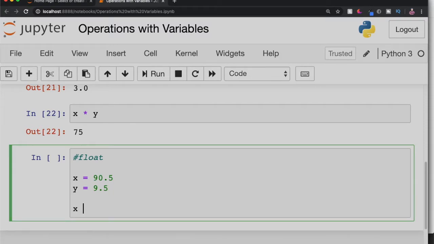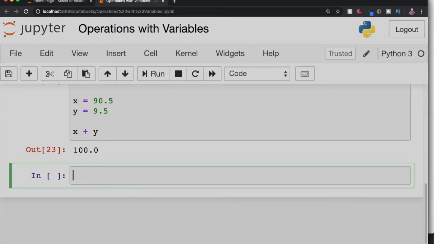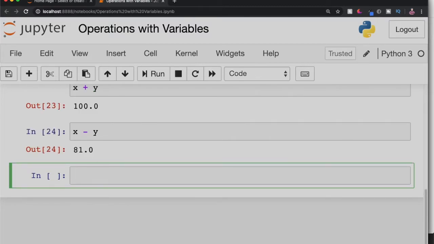So let's go ahead and add this x, y. Make sure the case is right casing because Python is case sensitive. So let's go ahead and add these two, and we get x plus y. So 90.5 and 9.5 is equal to 100. Let us go ahead and subtract x minus y. So basically subtracting y from x, and get the output by pressing shift and enter, and we get 81.